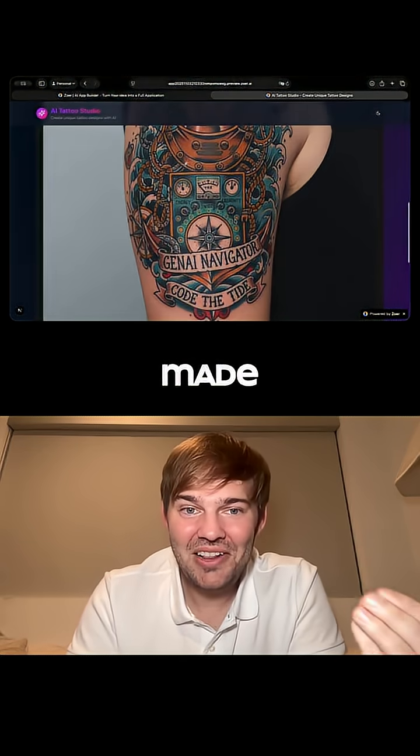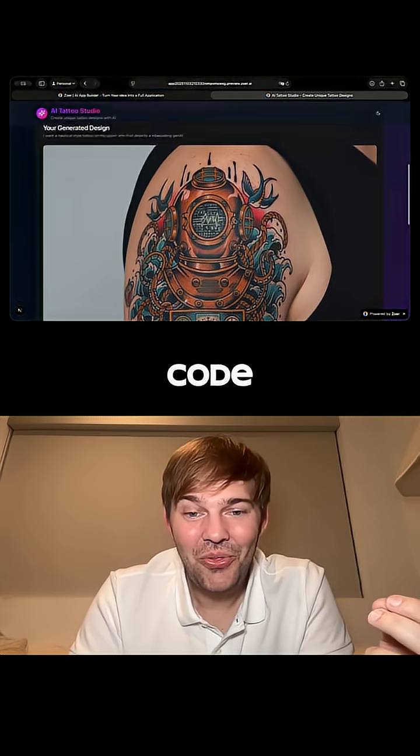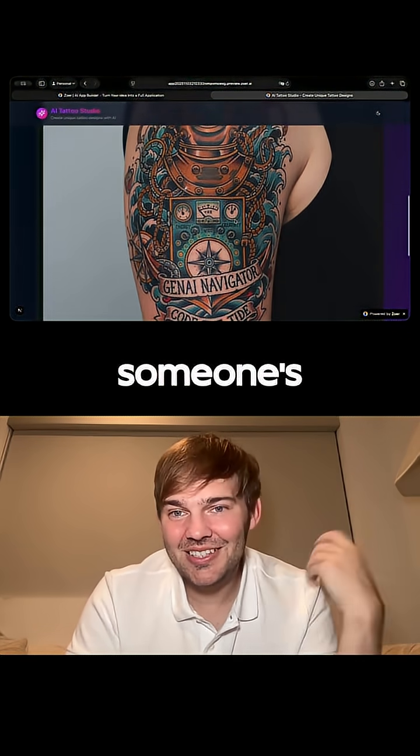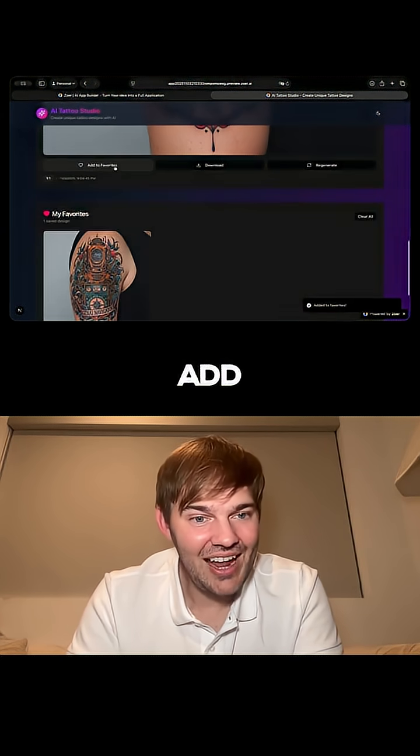So here's the tattoo it made. This is so detailed. Code the tide. This is incredible. It even placed it on someone's arm. This isn't my arm. Very, very cool. So I can add it to favorites.